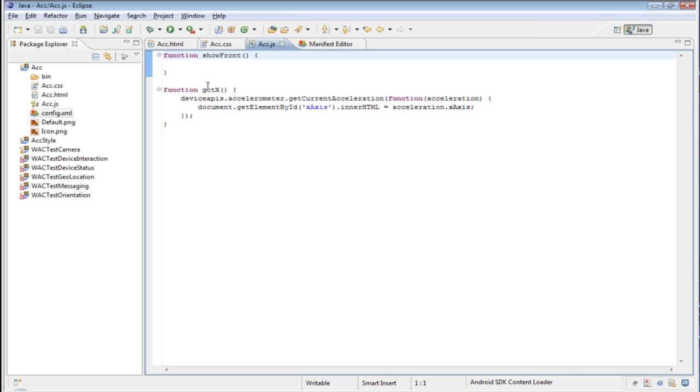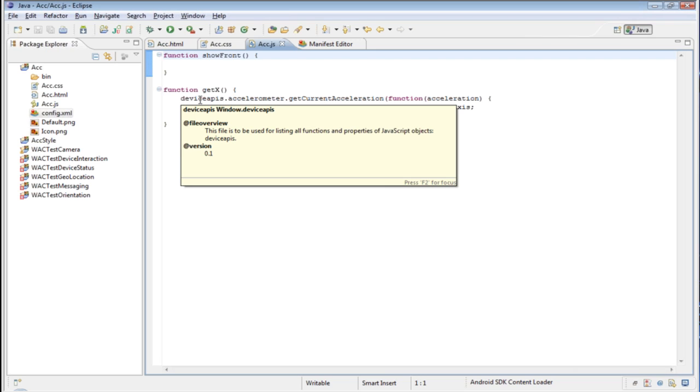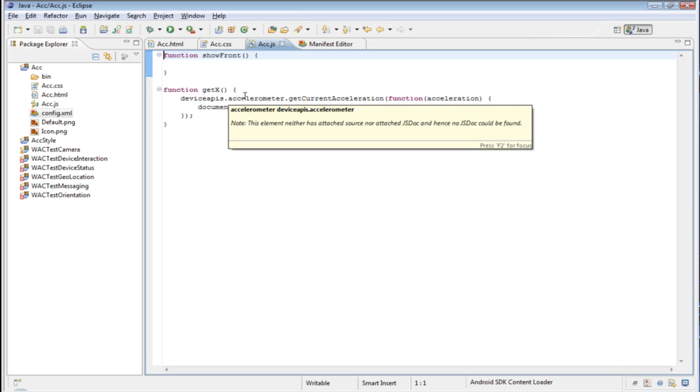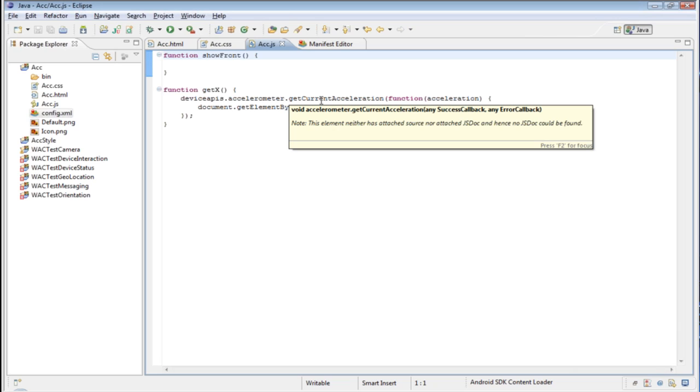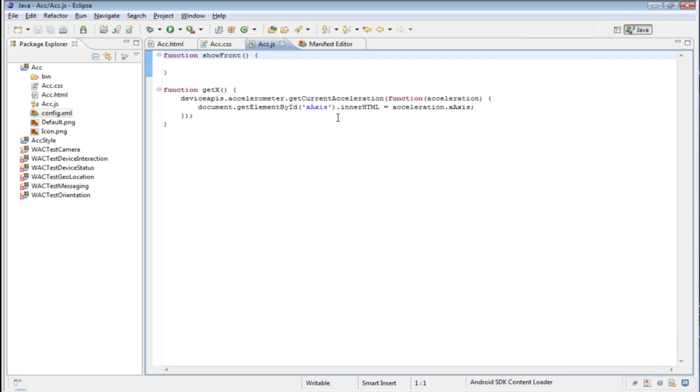So here we go, the function getX. Most of the WAC 2.0 APIs hang off this root element, which is device APIs. So all I've done is call device APIs, accelerometer, get current acceleration, and then when that works, we've got a success callback. All we're doing here is document get element by ID, x-axis, and then setting the inner HTML to what the x-axis is. So very, very simple. I'm going to show you how this works.